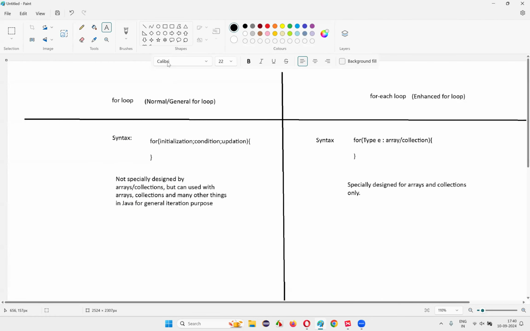Now the actual story starts, guys. Now you understood that you can use a for loop with arrays and collections. A general for loop with arrays and collections you can use. You can also use the for each loop with the arrays and collections. In fact, the for each loop is a specially designed loop to work with arrays and collections.